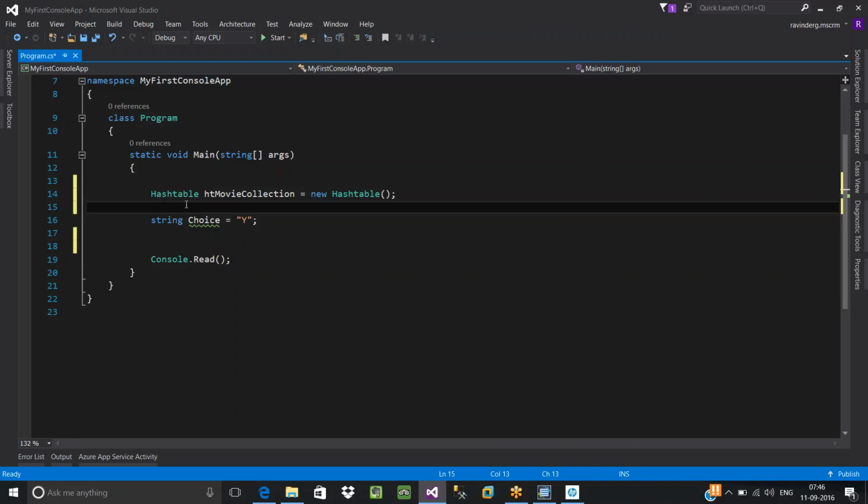Okay, so when you talk about HashTable, it is a non-type safe collection. It means you can store any type of data. It allows you to store any type of key, any type of value. It allows you to store a collection of keys of different data types, and a collection of values of different data types. So you don't have to worry about the data type.